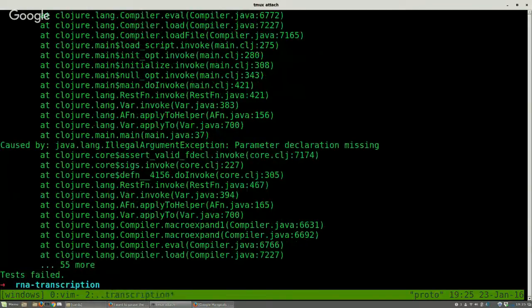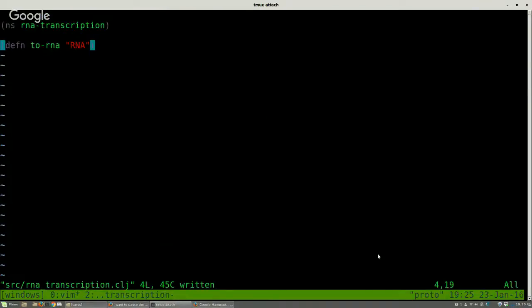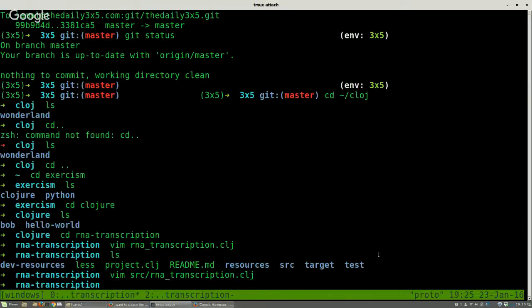Parameter declaration missing. Hmm, I wonder what that means. Oh, it doesn't accept any parameters, I bet. Oh, yeah, there's no brackets. So maybe we just chew them all up with that and see what comes through. We should get a bunch of failures, I think. I hope so. That's what I'm aiming for. But a different kind of failure than I've been getting.